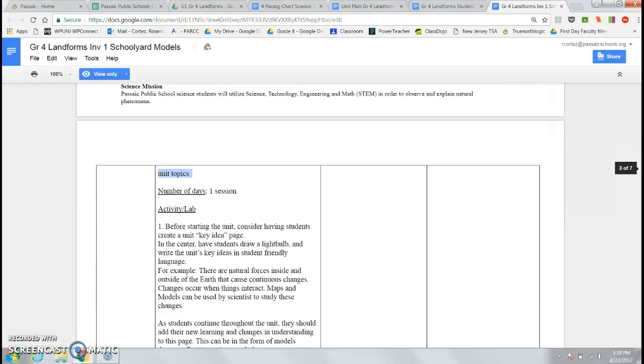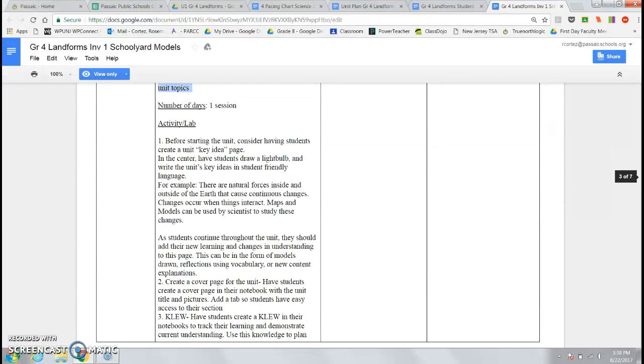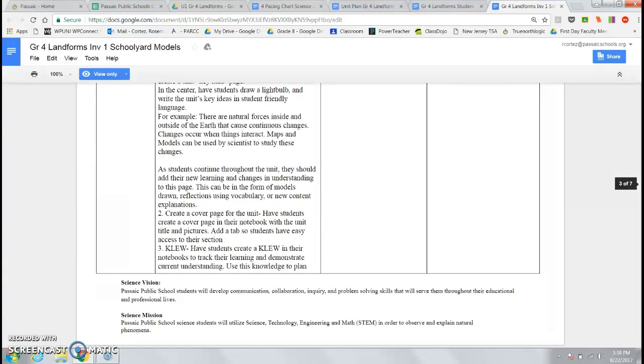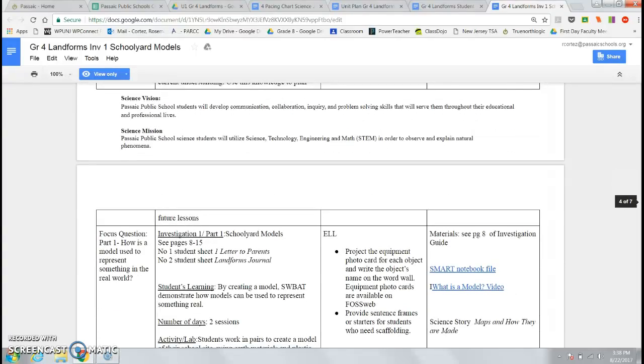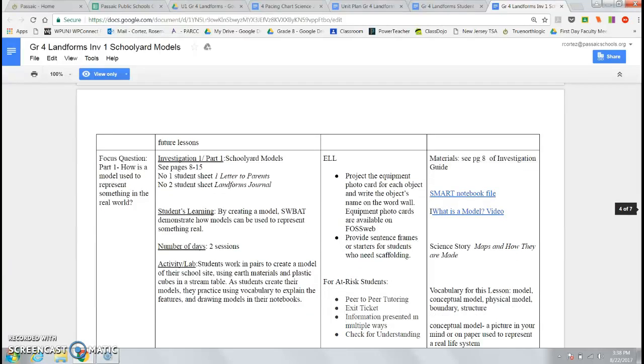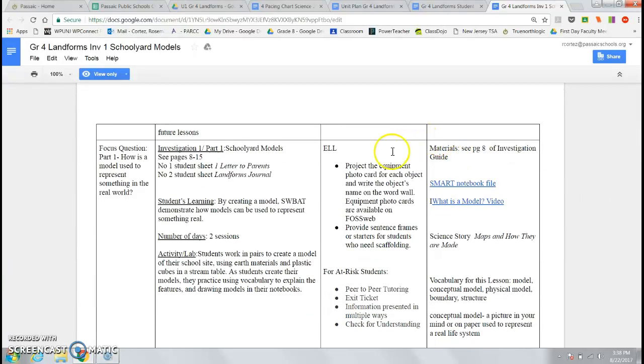So you can see, there's a detailed explanation of the activity, the approximate number of days. And this is basically the same for all the stage 3 documents, they are kind of broken down in this way. In this column, you're getting a list of material or vocabulary that's going to be necessary for that investigation and also some modifications.